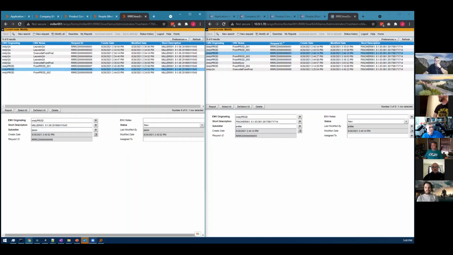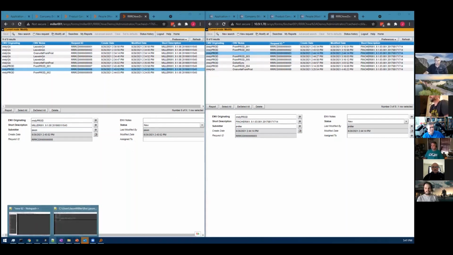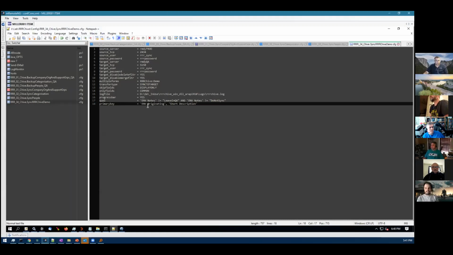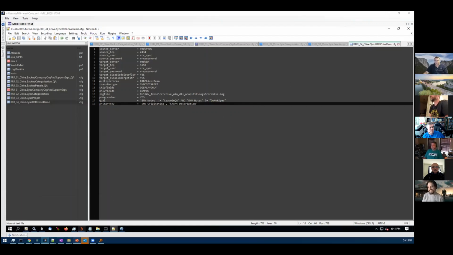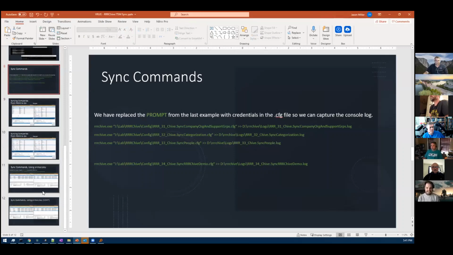So real quick, the primary keys are the ENV originating and the notes. In this case, record 8 in QA is null notes, and record 3 in prod is also null. And just real quick to look at our primary key one more time. Here is ENV originating and, oh, I'm sorry, I'm using short description. That was my original demo, and I changed from that. So I may have been telling you complete falsities. Anyways, let's run this.